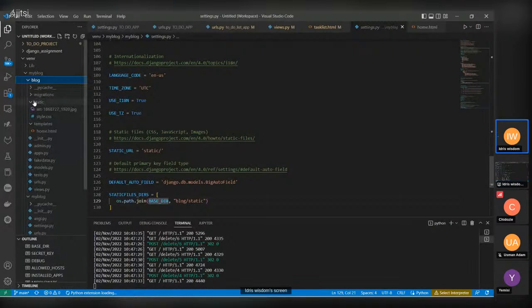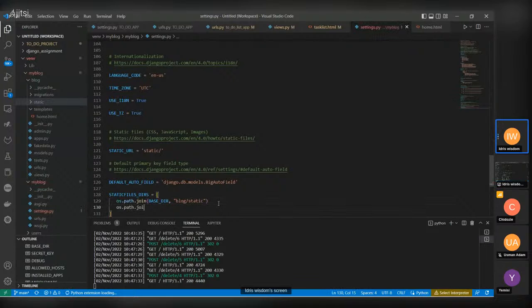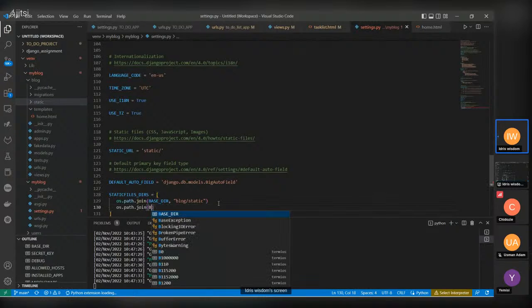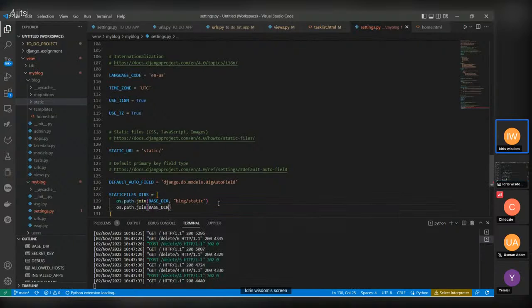Do you understand? I can have as many paths here. I can also do os.path.join. Let's say I have another static file somewhere, maybe in migrations. Maybe I made a mistake and I kept it there. I can have a static folder there. So I can keep adding as many as possible as a list. That will tell Python where to search for my static file.